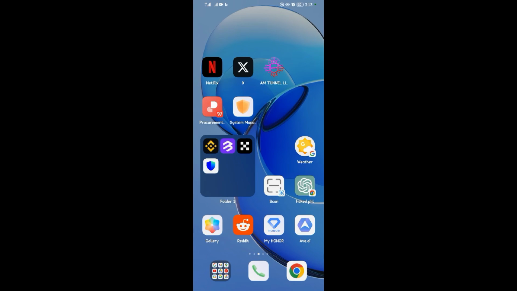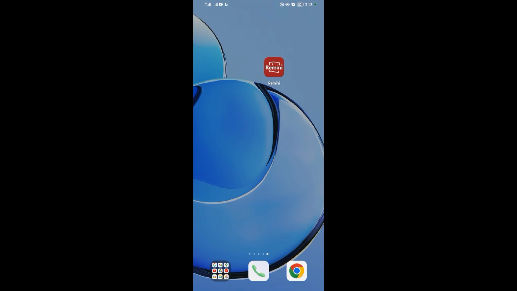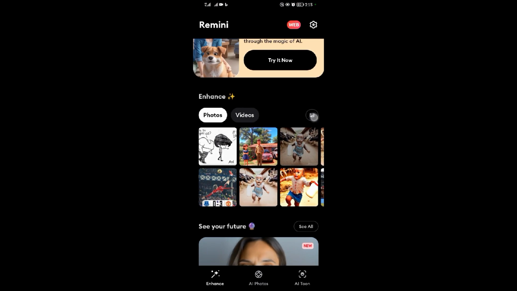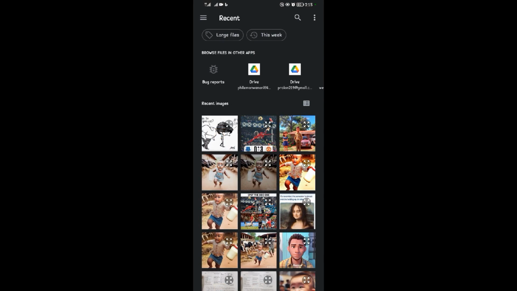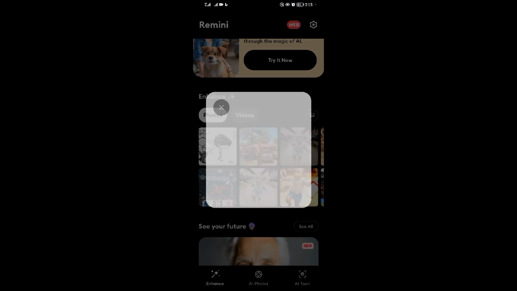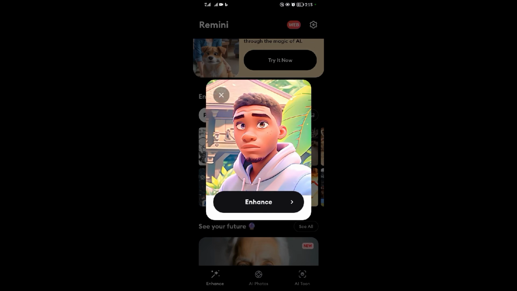So in today's video we are going to be seeing how to adjust brightness and contrast of a photo in Remini. So to do that, open your Remini application, select a photo that you're going to be adjusting. So I'm selecting this photo over here. So we're going to be adjusting the brightness and contrast of this photo.